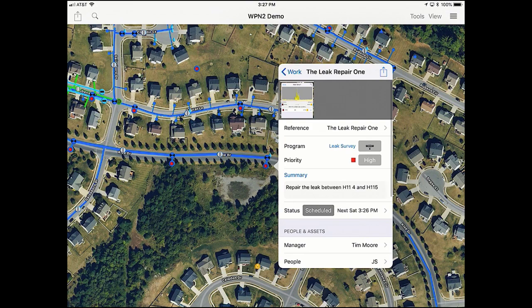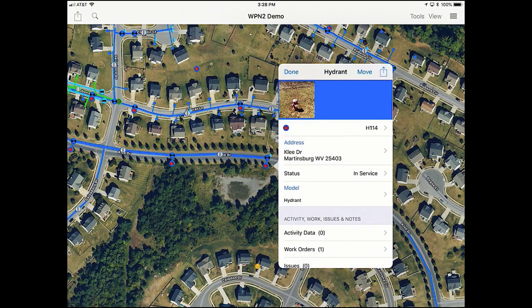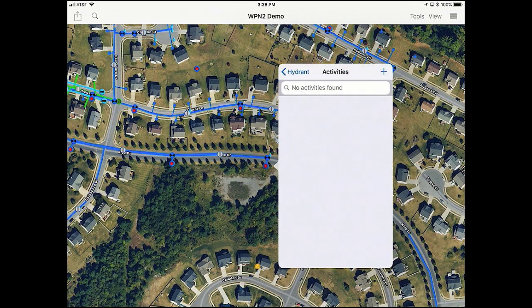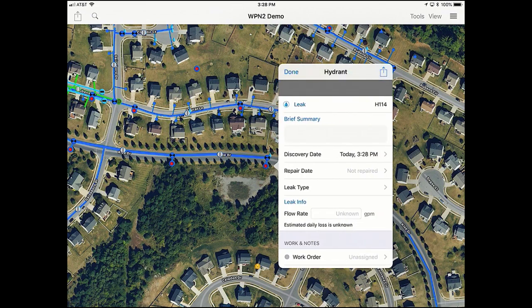Now I can go back to the asset screen, look at the activities, add an activity. He's going to do a leak repair, so he selects leak. Now he can start adding information in there. First of all, he's going to dig it up and find it.